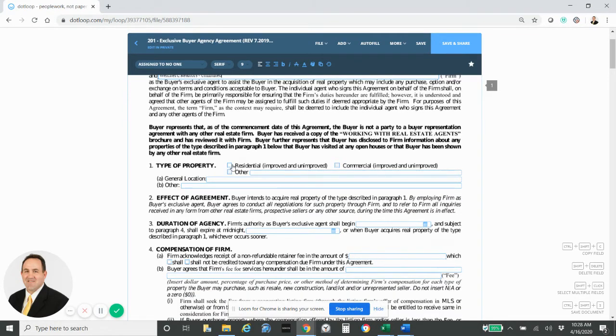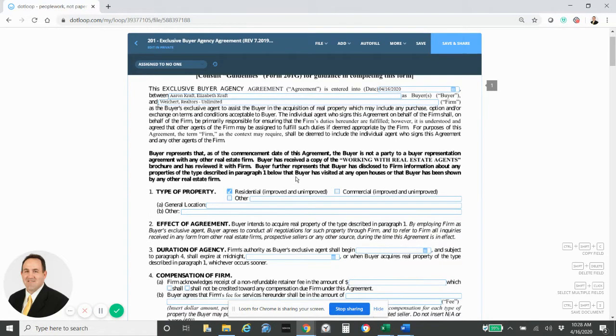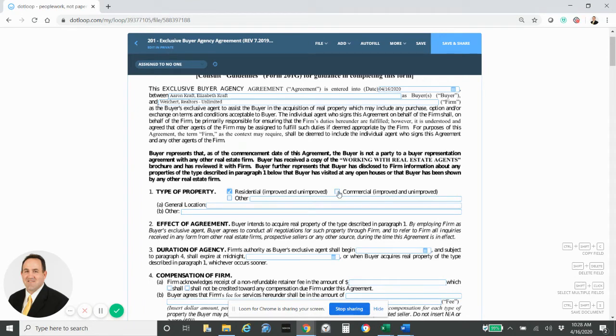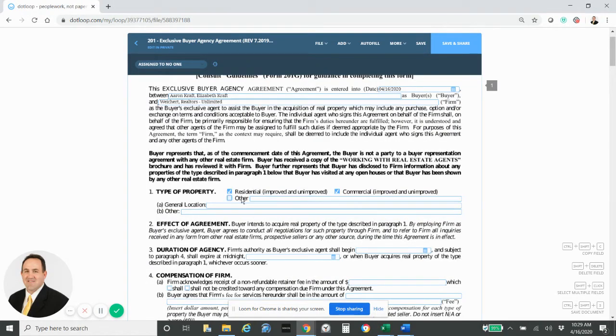Type of property. Now this is improved and unimproved residential. Okay, so that means land. So there's no separate agreement for land. This is the same for houses and land. So improved and unimproved there. If you're looking for commercial, you would check that. If you're looking for other, I don't know what other might be, but it might be something like multi-family homes, something like that. You can have all three of them checked. It's fine. No big deal. All right, so whatever they're looking for, have those checked off. Let's just say it's a typical deal. We're going to look for a house, so we'll do residential, improved, and unimproved.